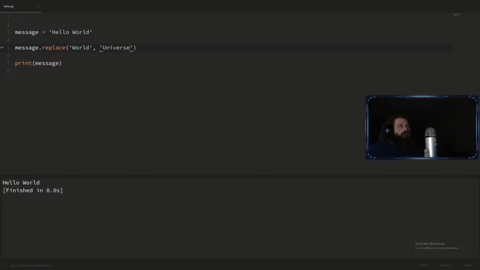Now if we run this, then this might be a little unexpected. We can see that it's still printing out hello world. Now the reason our replacement didn't work is because it's not making that replacement in place. It's actually returning a new string with those values replaced. And we'll learn more about return statements when we learn about functions. But basically, we need to set a new variable here to get that returned string with those replacements. So I could say something like new message is equal to that original method with the replacement.